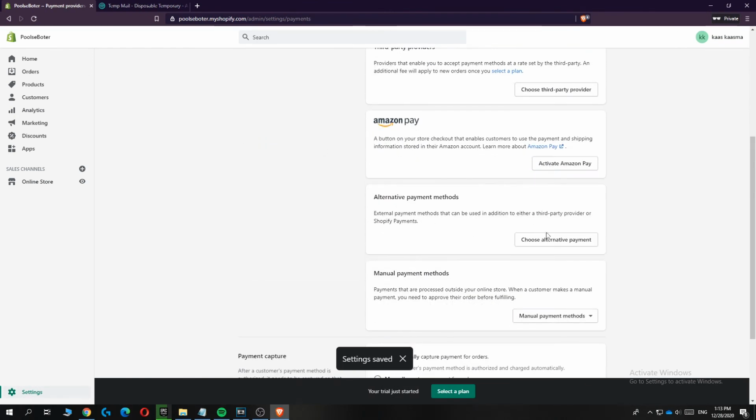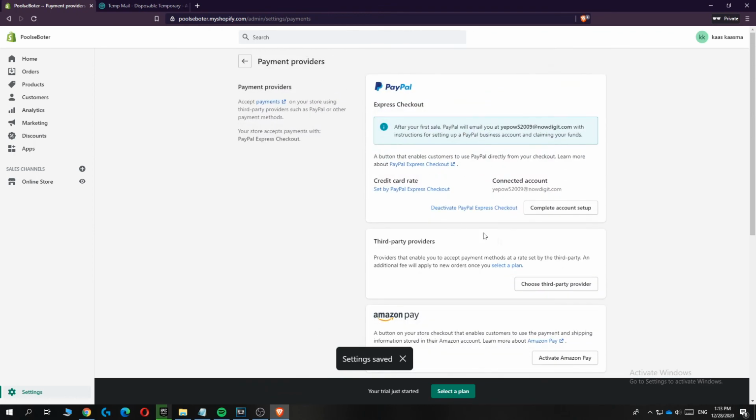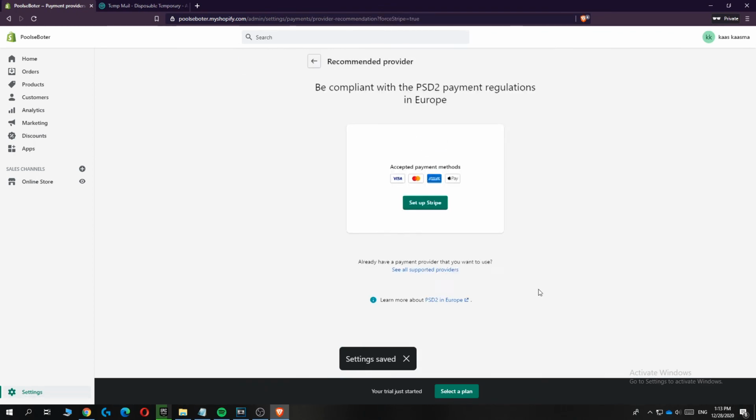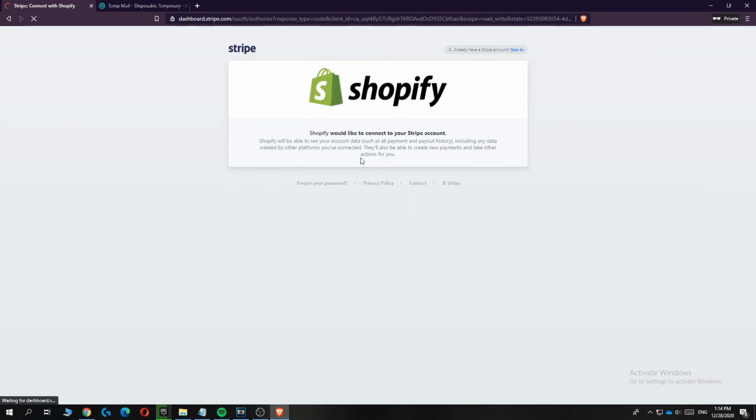And now you can go to third-party providers, as you can see right here. And then you can see it already says set up Stripe. So here you can set up Stripe and basically do it from here. The same process as with Shopify Payments.